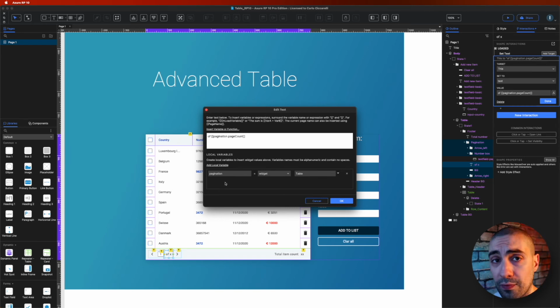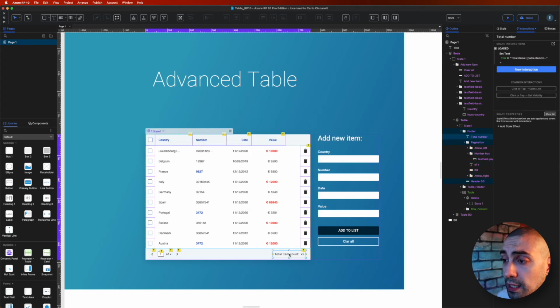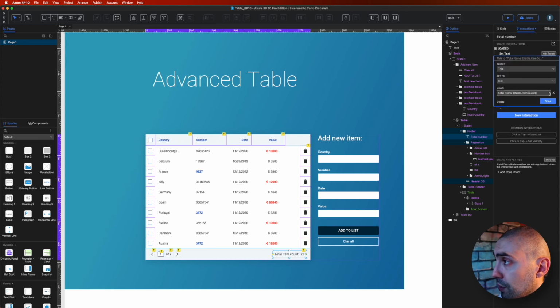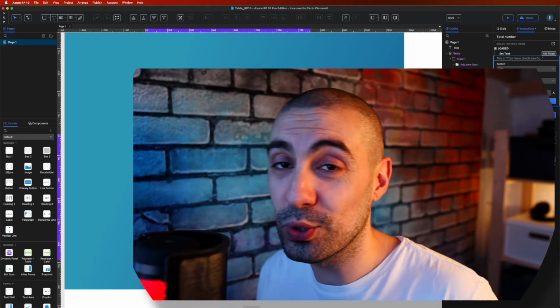And we have a local variable that is called pagination, and we have a function that is page count. You can find this under the repeaters. You see, page count. And for the other one it's the item count. So if I now select the total item count and see here set text, we have value, and in the variable or function, what we have is total items, and we have table dot item count, where the table is again the widget table. That's easy. And also this video is finished.